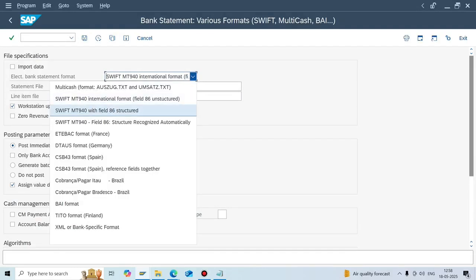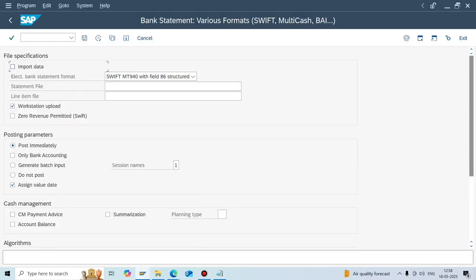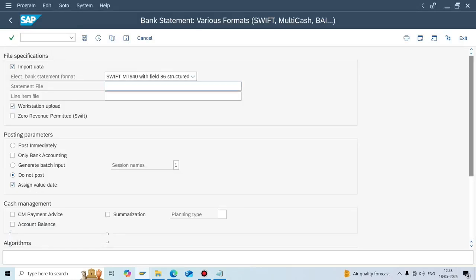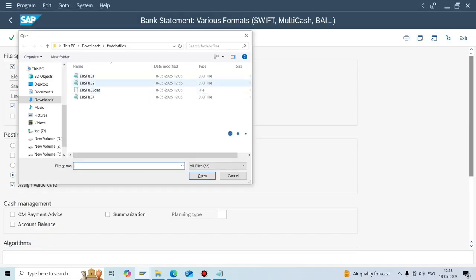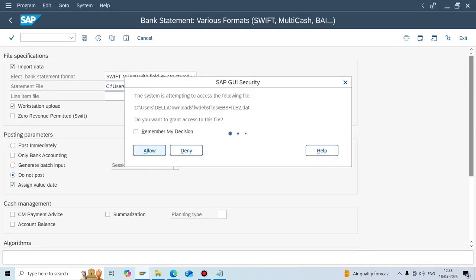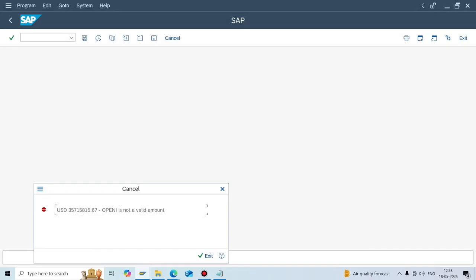It is the 86 structure. I did not select this checkbox. Don't post. Scroll down. Okay, go upwards. Select the file again. Click on execute. See what it is saying.